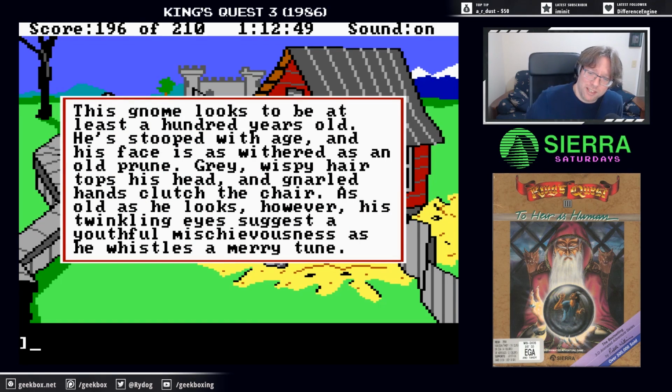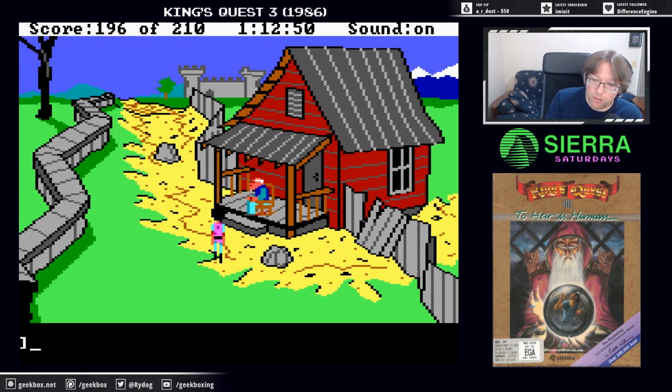This gnome looks to be at least 100 years old. He's stooped with age, and his face is as withered as an old prune. Gray, wispy hair tops his head, and gnarled hands clutch the chair. As old as he looks, however, his twinkling eyes suggest a youthful mischief as he whistles a merry tune. Why, it's Rumpelstiltskin, or as he prefers to be called, Ifnicker from King's Quest I. Isn't that crazy?